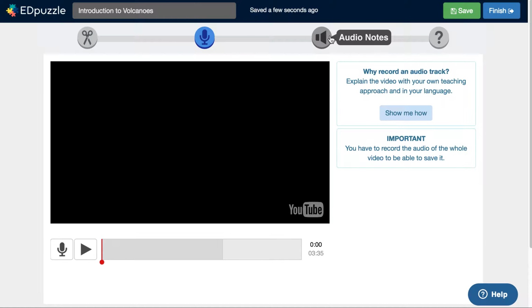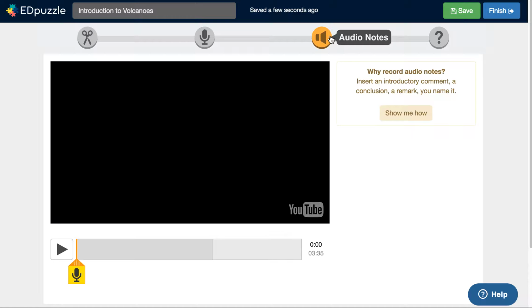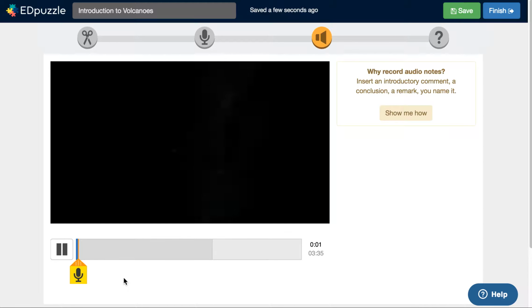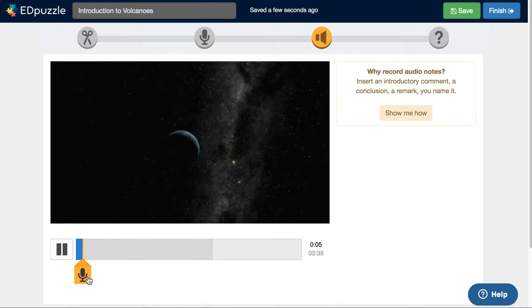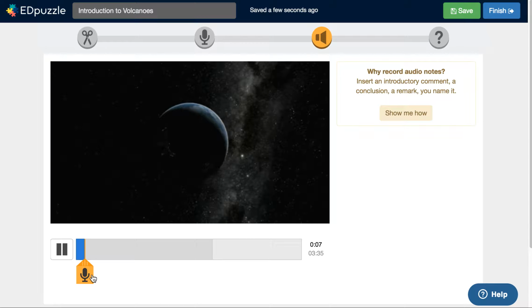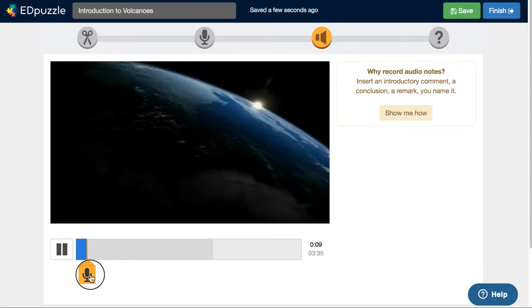The next thing you can do is to add an audio note. So an audio note is like a little remark that you can insert on top of the video. So the video is playing right now. I'm gonna let this little tag go for a minute, and now I'm gonna click it here, and I stopped it, but now it's recording what I say.